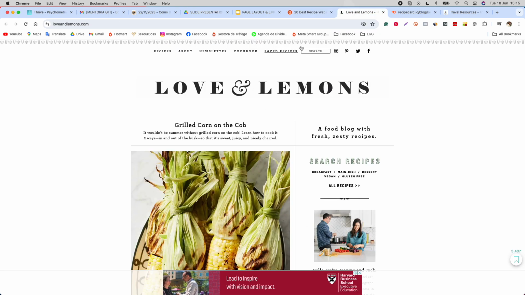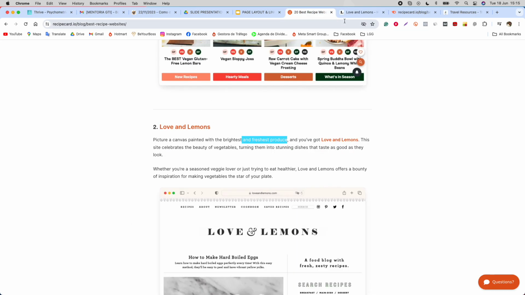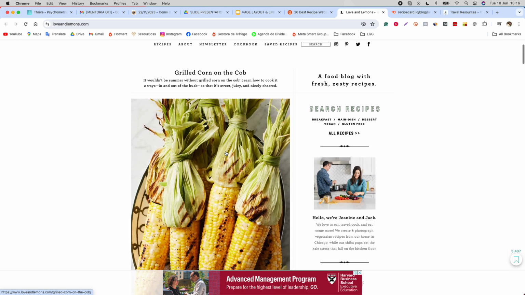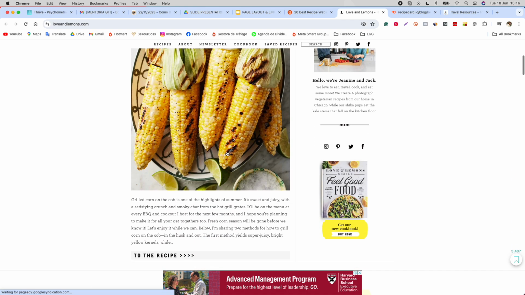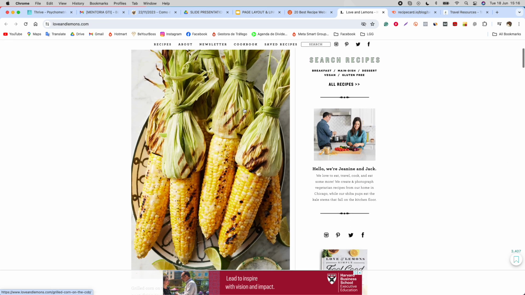So this link is not broken. The difference between the broken links and the skyscraper strategy is that we tell this site that we have a better piece than Love and Lemons. We are not stalling a broken link, because this link is not broken, it's working. But we are saying to the other side, hey, we have a piece.